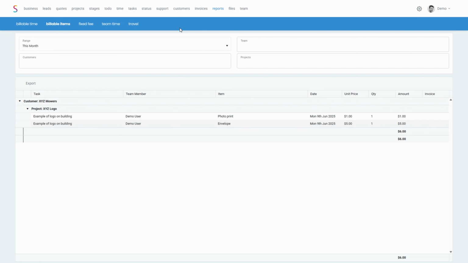So when the time is recorded accurately, we get to do accurate billing for the customers. The next report we have is billable items, and this is where any items were added to tasks that we wanted to bill for. Now, in our example, we printed a photo, which we were charging $1 for, and we also put that in an envelope with a stamp and postage, and that was $5, and so we can see here that we need to charge $6, and again, this is for XYZ Mowers.